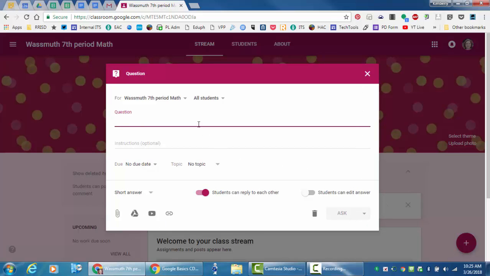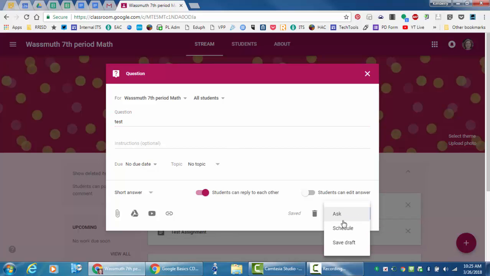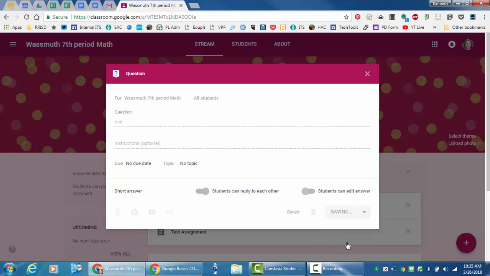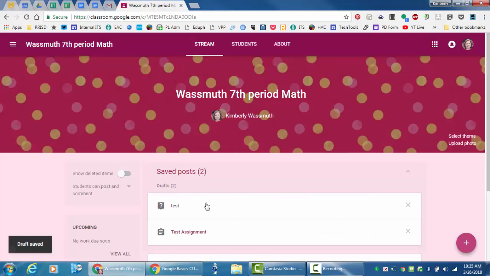Once you set it all up, again, I can ask it, I can schedule it, or I can save it as a draft. And again, if I save it as a draft, you'll notice here it is again. There's my draft question and there's my draft assignment.